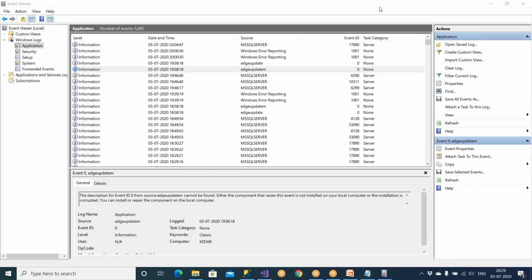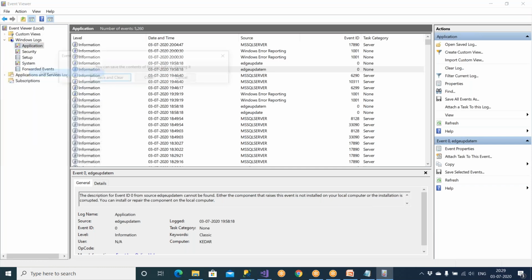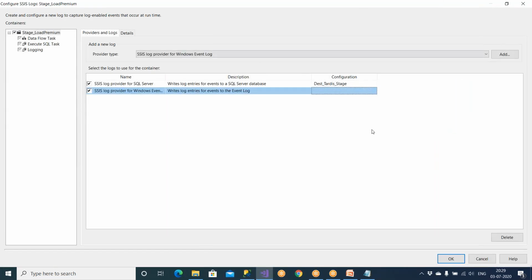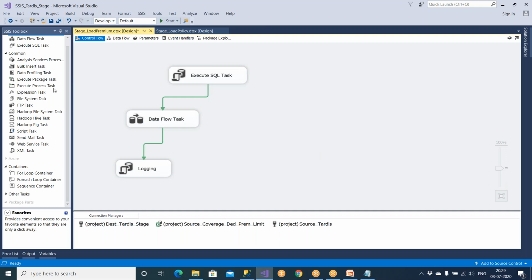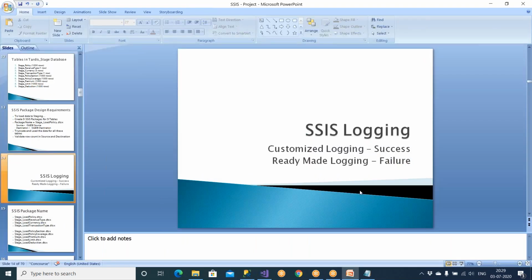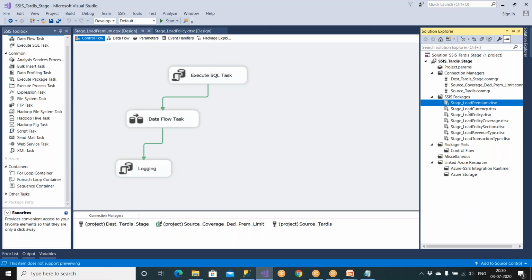So I was telling you, okay, guys, I was talking about how to provide the configuration. I have done it for one package. Let me show it for the second package. We are talking about the logging implementation, right? Customized logging, for success, we have done it. Ready-made logging, we should be able to do for the failure. So how to do it? Let me go to one more package.